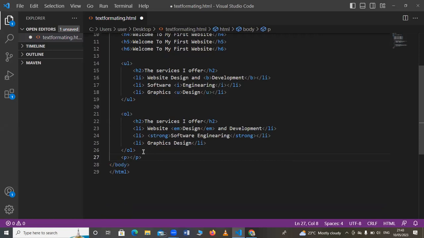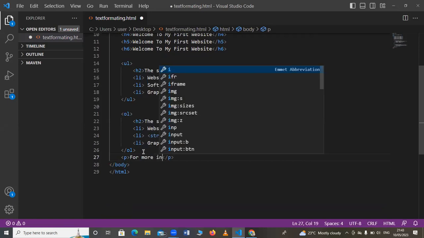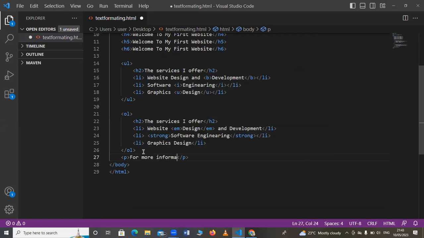So when I add the paragraph tag, for instance, for more information about my services, contact me via, let's say, let us put a functional link. Let me talk about Google. Contact me via Google. So I've already put the P tag. However, I'm now directing somebody to another site, which is not in this same site. So I'll put my opening.